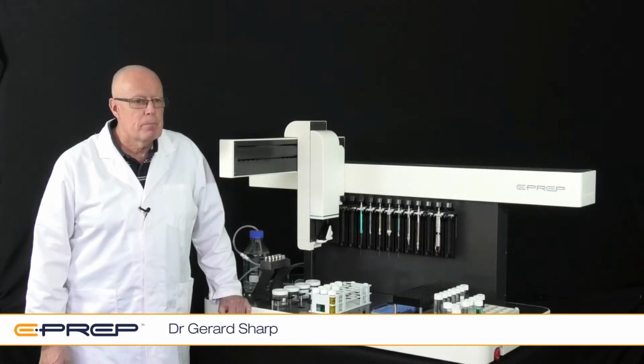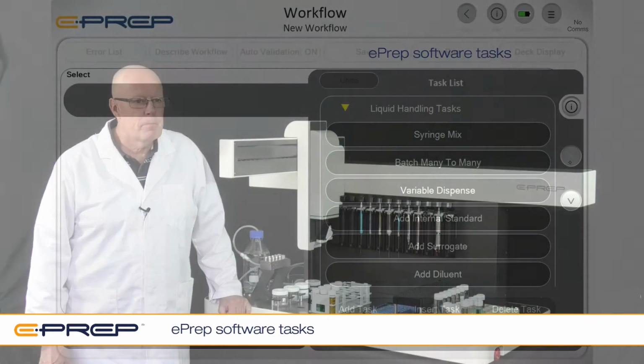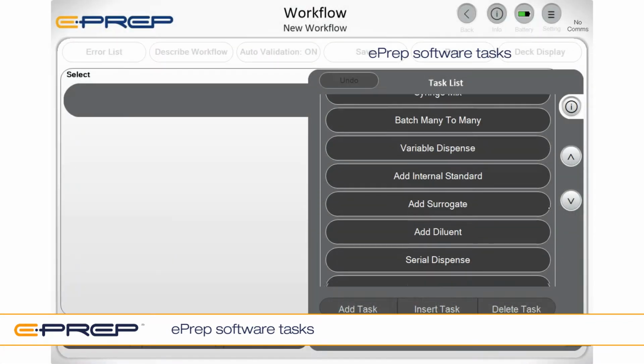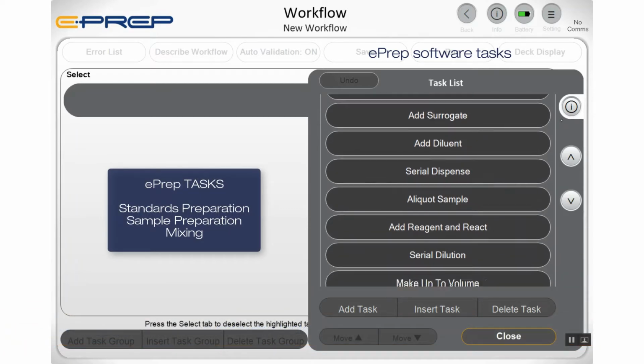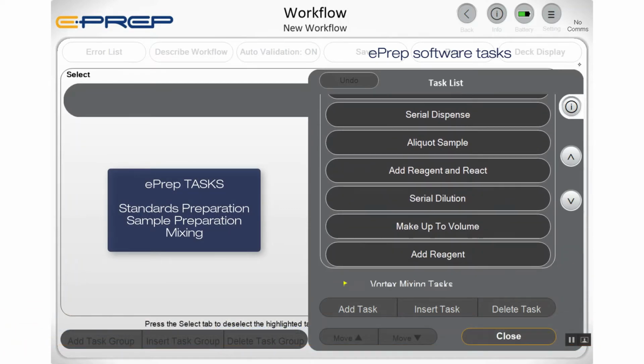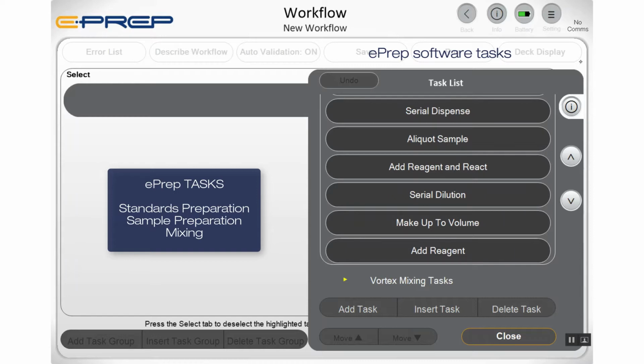Hi, I'm Jared, and in this video I'm going to talk about the various tasks available in the Eprep software. I'm going to group these tasks into three categories, and these are tasks for standards preparation, tasks for sample preparation, and then tasks for mixing.